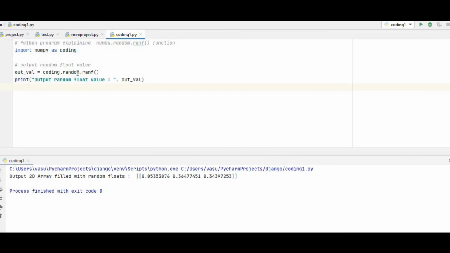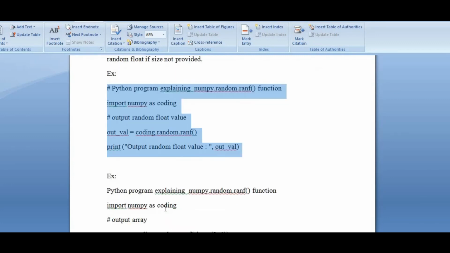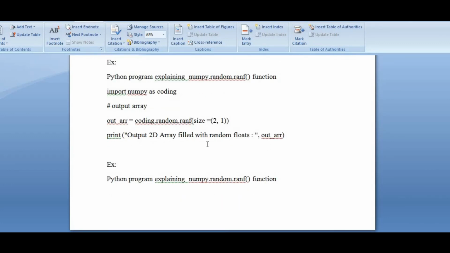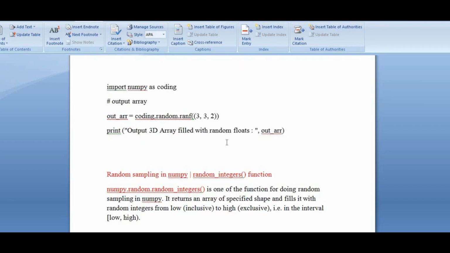So here I have used random. So you will get random float values. So 0.059. You check again, 0.7. Like this you will get. As an example, if you want a two-dimensional array, you will go with a two-dimensional array. If you want a three-dimensional array, you will go with a three-dimensional array.